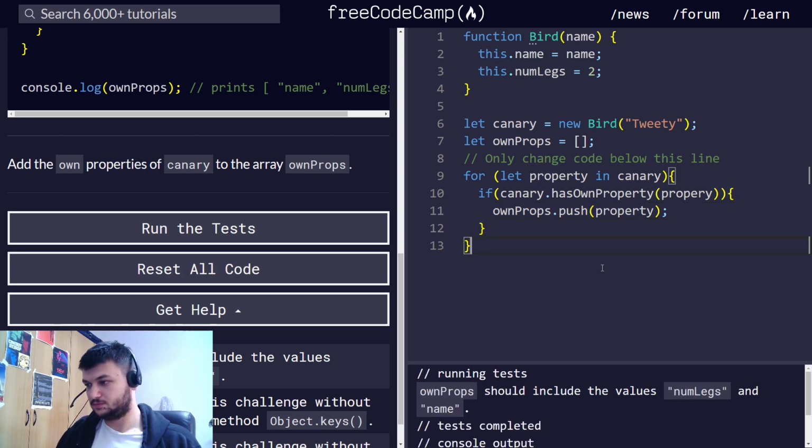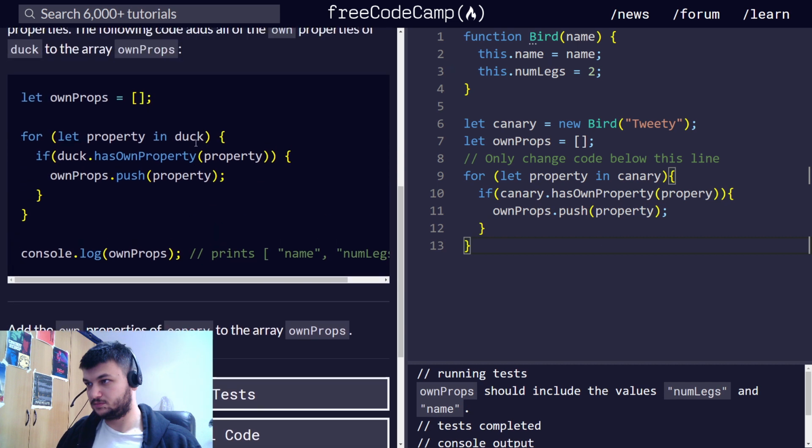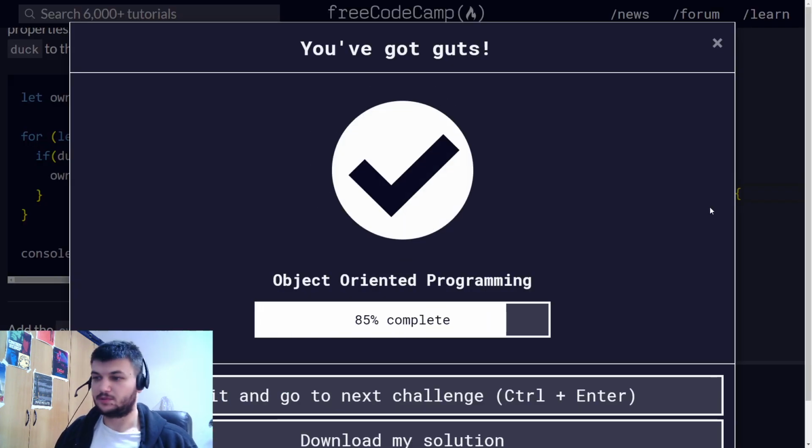Let's see. So we are iterating here. Okay. I think this one is the issue. A typo. Great.